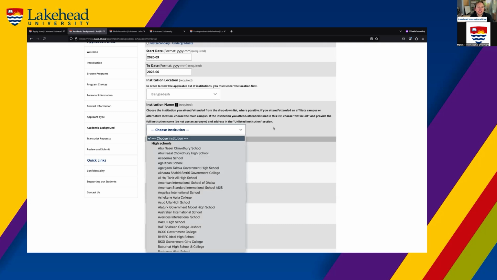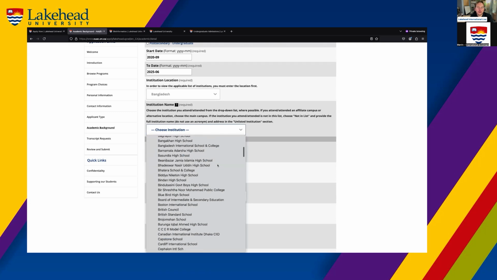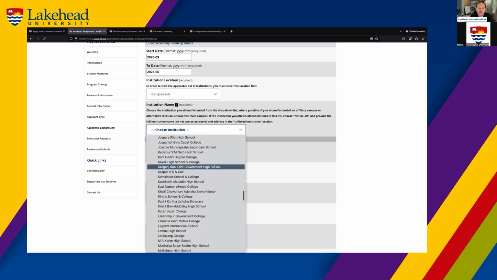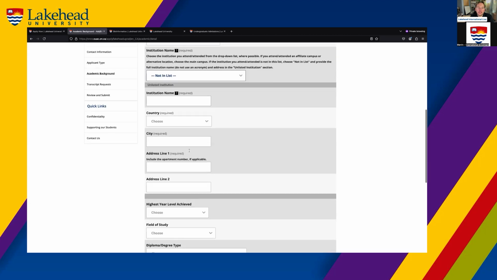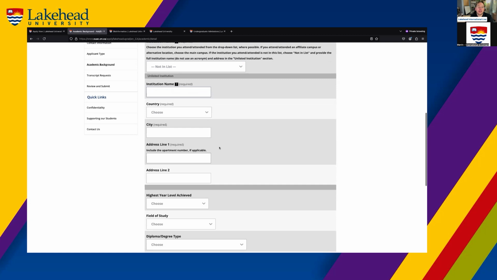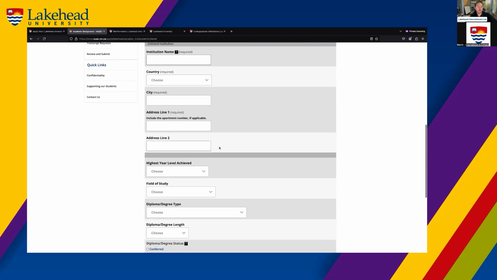In this case, these are some schools in Bangladesh that we could select, so quite a lot of them. At the very bottom here, though, there's a Not in List option. So if that was your case, you would put their full name, do not use any acronyms, their country, the city, as well as their address line, just so we know exactly where you studied and where we can anticipate transcripts coming from. Your next section will be highest year level achieved.